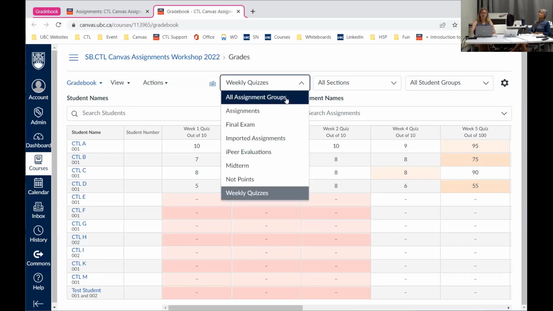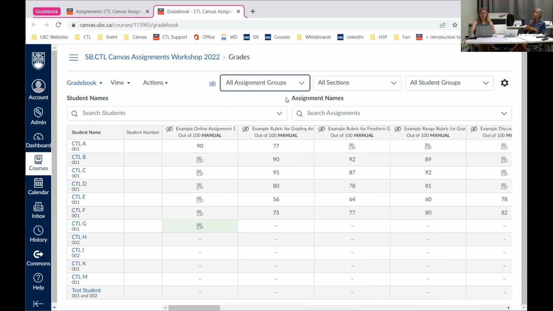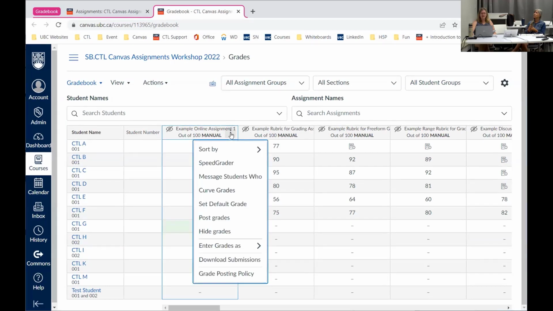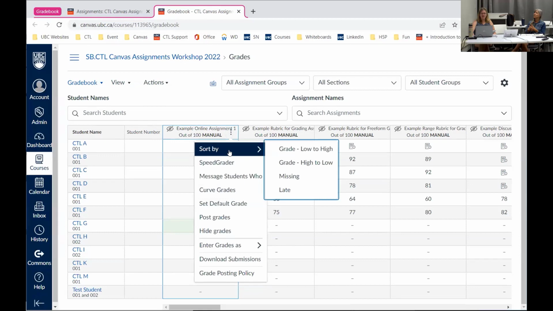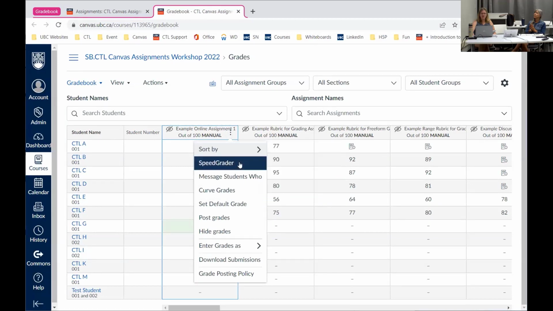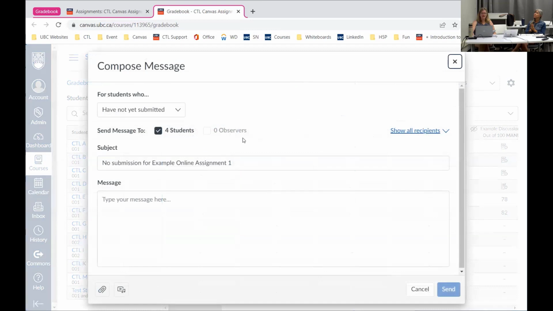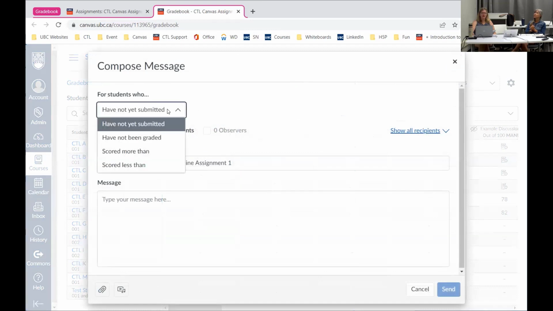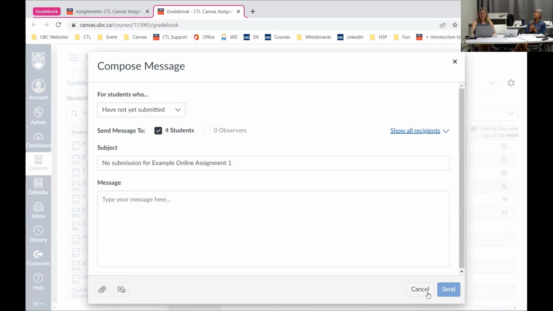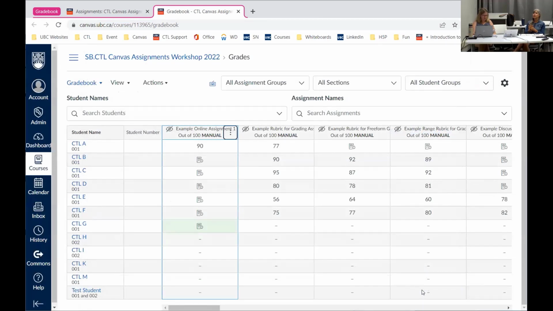One of the things, and this may have been covered in communication, but would this be the place where I can look to see who's maybe missed an assignment or failed, and I can email that group of students to offer extra support? Yes, there is a message students who option, and that's where we can see who has not yet submitted, or has not been graded. You can also do that from the new analytics function. Part of retention is just sending that personal message to students, and it sends an email message, like our inbox. Okay, thank you.